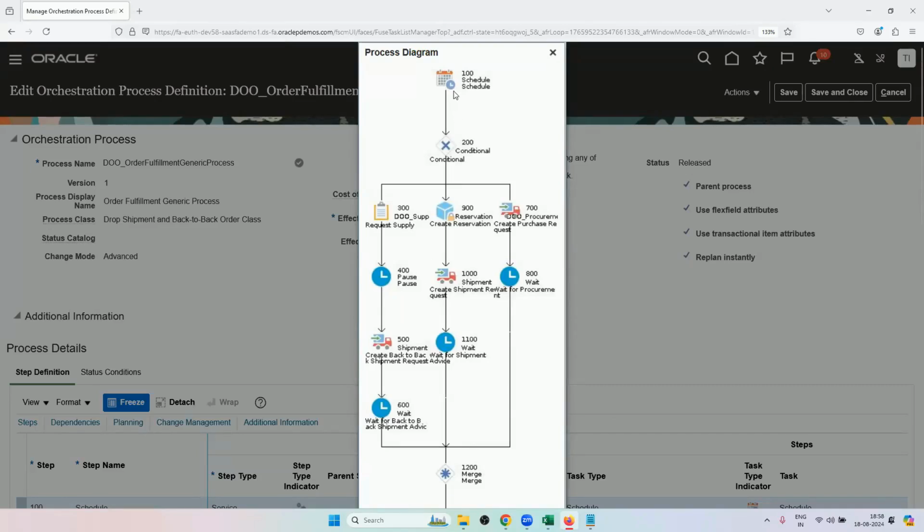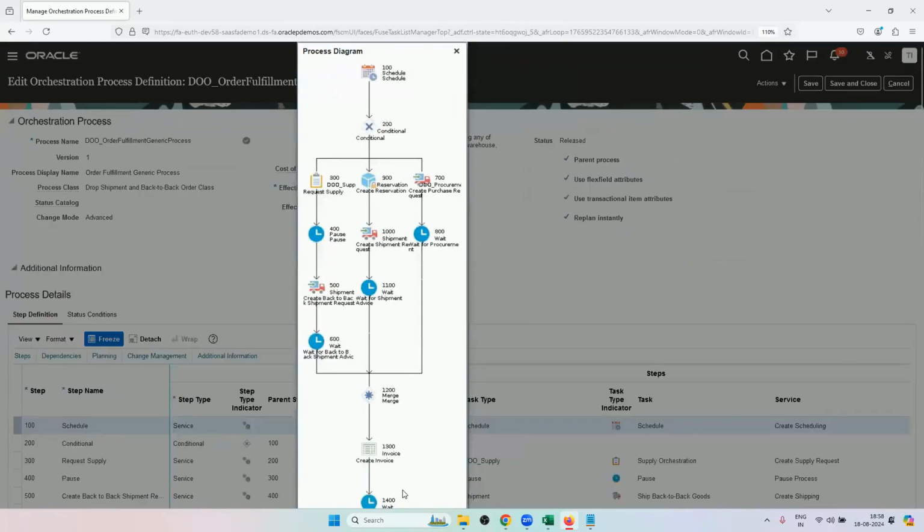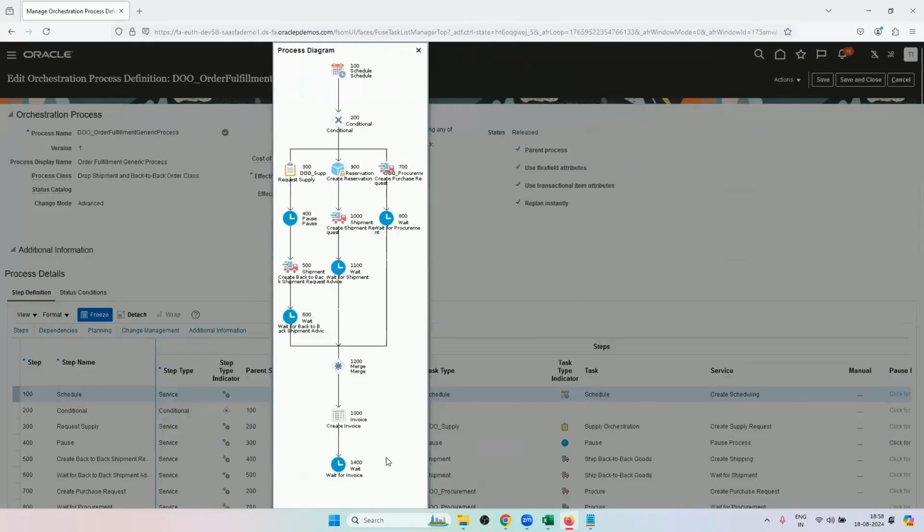So our order is getting scheduled, then it is getting reserved, then shipment happens, then it waits for a shipment advice, then shipping is confirmed, then there is an invoice, create invoice, and wait for invoice, right? So the middle one is our process.